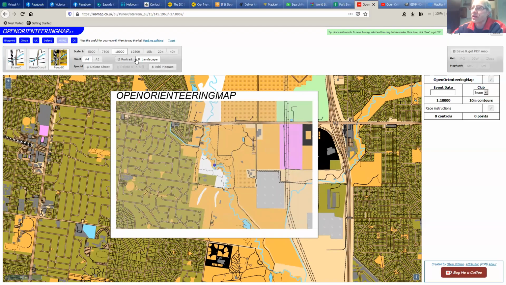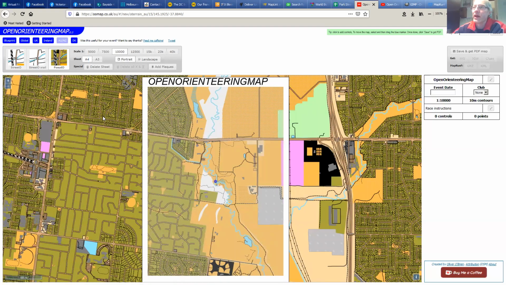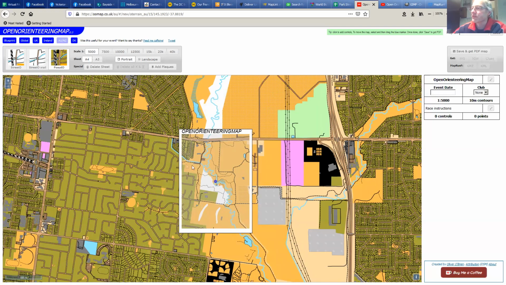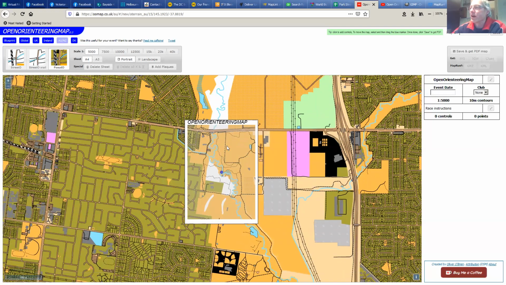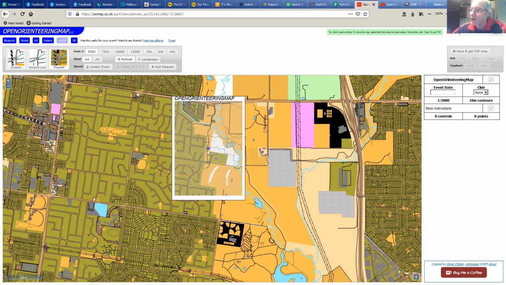Now, I imagine you can then select it to be a portrait boundary instead of a landscape one. And if you want to do a sort of parky detailed area, you might want to do it at 1 in 5,000, rather than 1 in 10,000. So like that. If its centre's not quite where you want it, you just click on that once until it goes light blue, and then you can move it around. And you have to do that each time you move it.